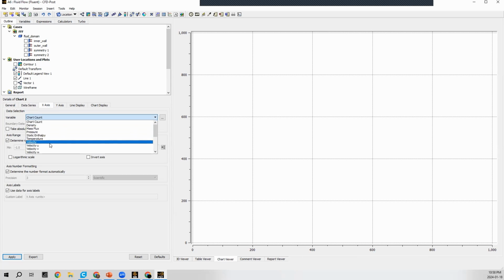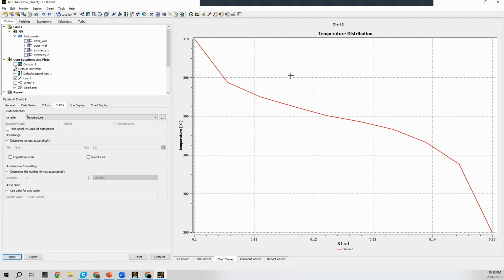For x-axis, this is going to be the position in that direction, and for y-axis, we're going to show the temperature distribution by selecting temperature. Go ahead and press on apply. And then in the window here, we can see that we have our temperature distribution in the radial direction. And this further validates the results that we got, because we can see that at the inner wall, we have a temperature of 310 Kelvin, and at the outer wall, we have a temperature of 300 Kelvin, which is respecting the boundary conditions that we put into Fluent.